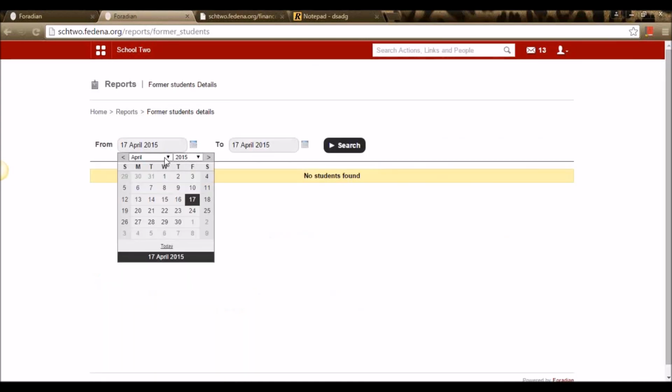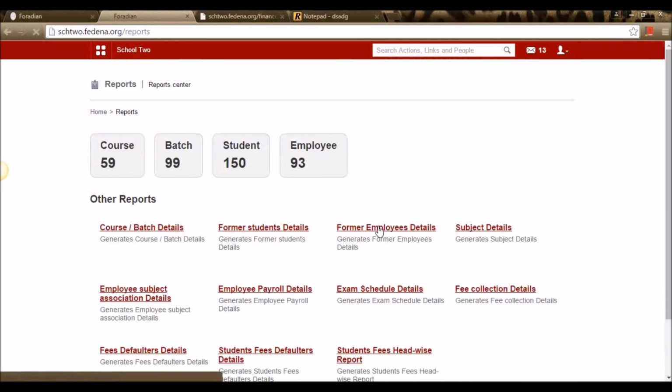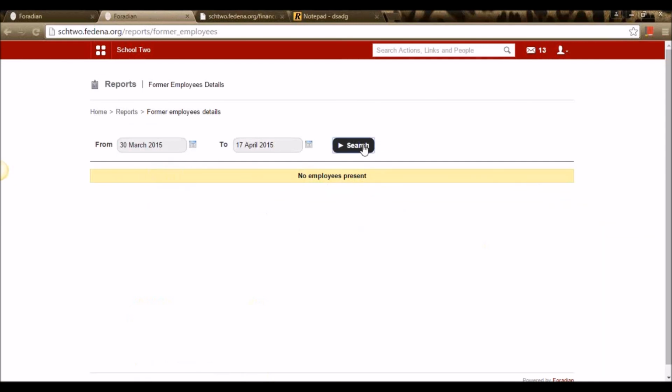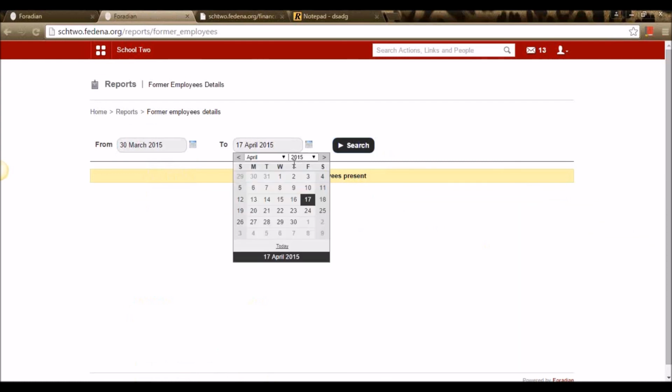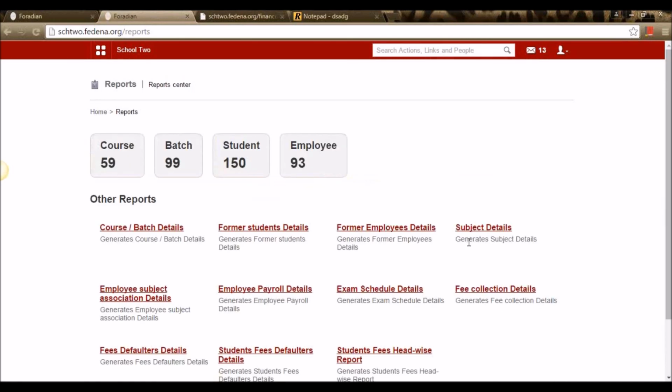I can see a list of the former student details by selecting a date and searching it. Now I can see there are 3 former students in this time span and the details of the username, the date of leaving the institution, and the courses and batches in which they were present. Similarly, employee details can also be seen by selecting the time span. Since there were no former employees in this period, it's showing no employees present.